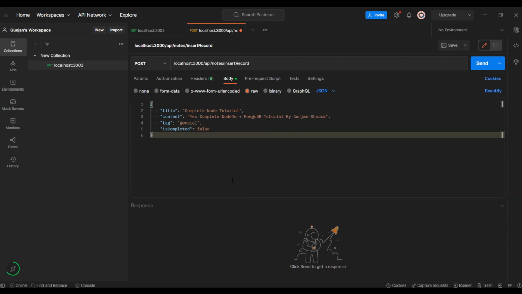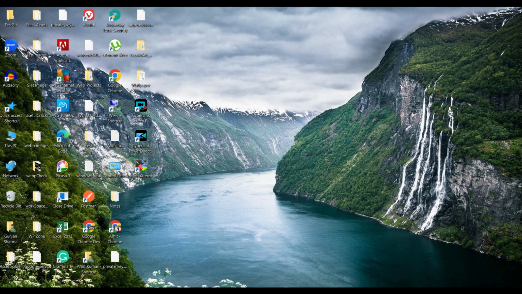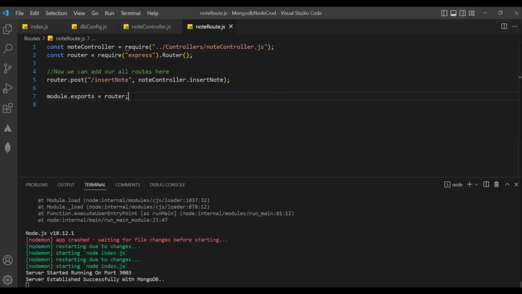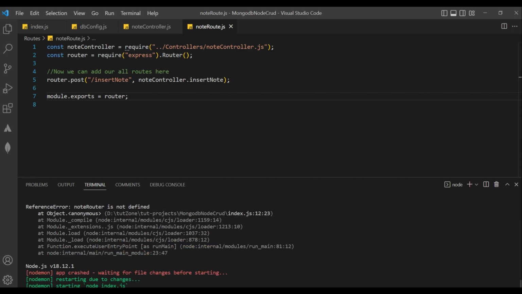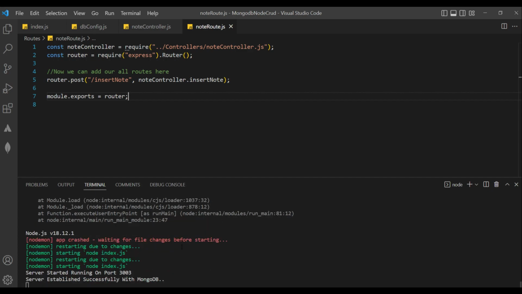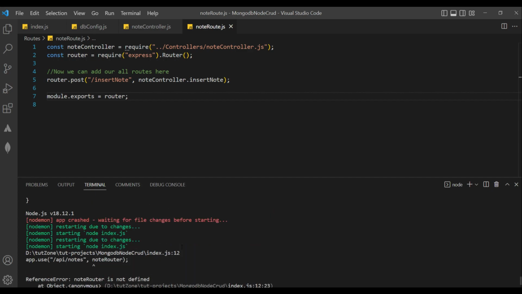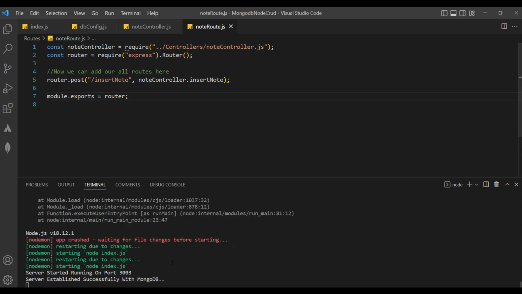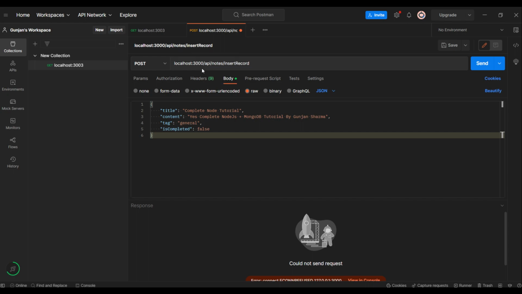Now if we fire the API, it should create the record, as we have made the insert record method. So let's see what happened. We have fired it, so it gave some error. Now let's fix this error. What is the issue it is giving? No, it is not giving any issue, right? Okay, it hasn't given any issue.